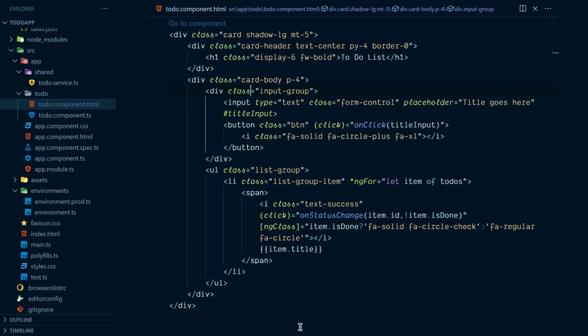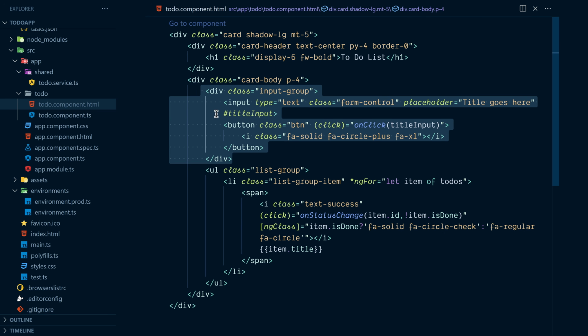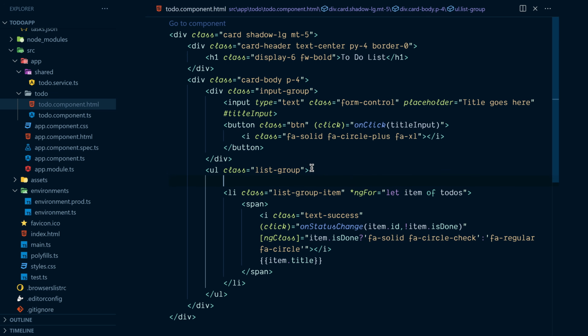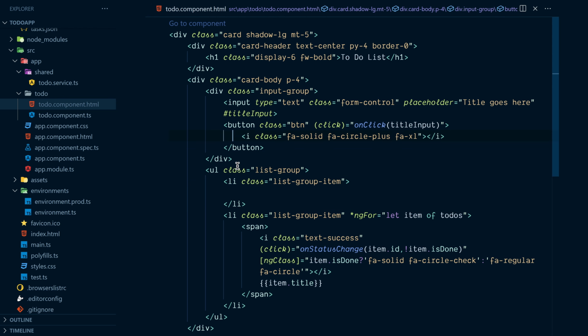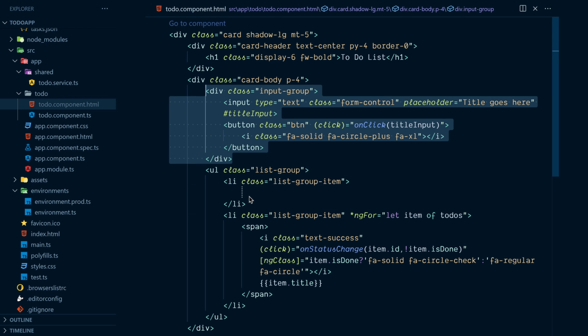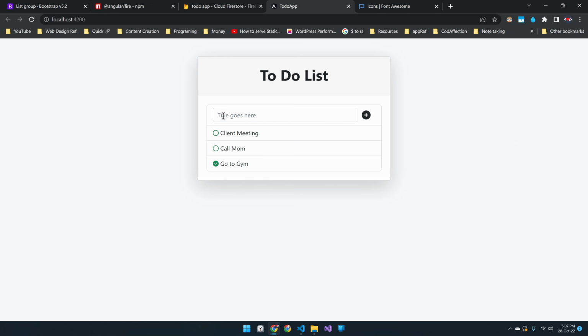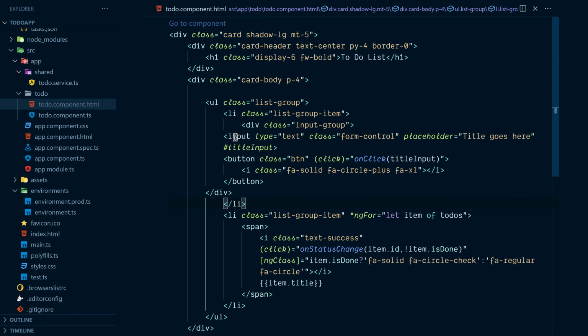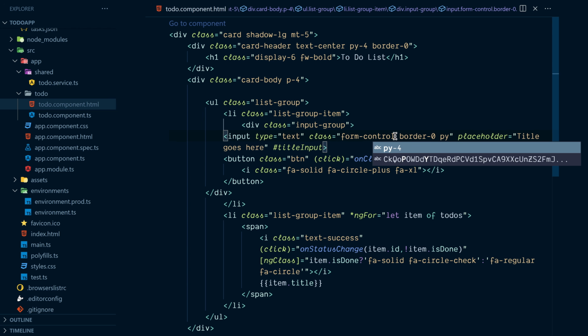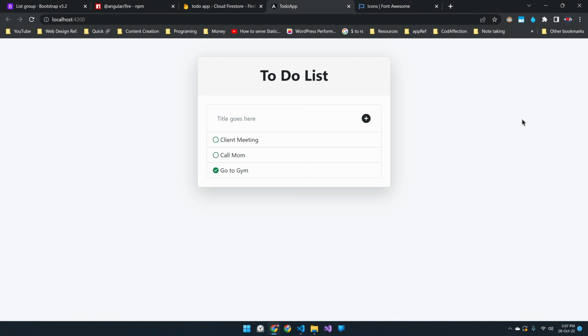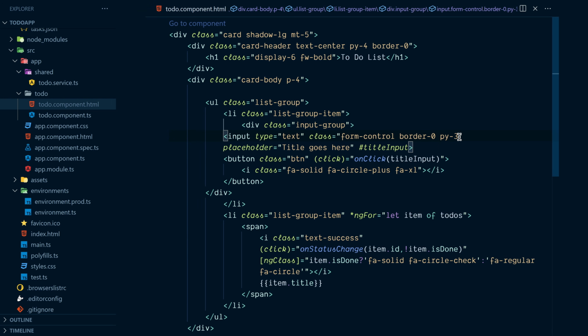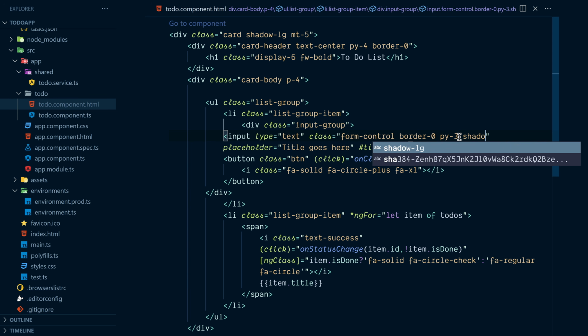Instead of keeping them outside this list, I'm going to place them inside a list item like this. So here we go, li with these classes list-group-item. And let's move this input group here. Now here we have a lot of border, so I will hide the border of this input text box here. So here we have the class border-0, and let's apply some padding vertically of the range 3. So this is how it looks like. Now I want to hide this shadow here. For that we can add this class shadow-none.